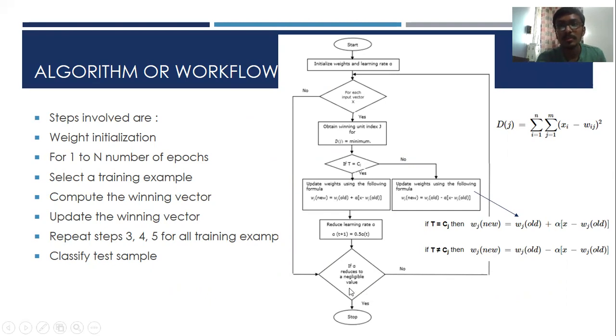Now, as I told that I'll be telling about the stopping conditions, the two stopping conditions are maximum number of epochs reached or learning rate reduced to a negligible value. When these two conditions are met, your algorithm is completed and it stops working.